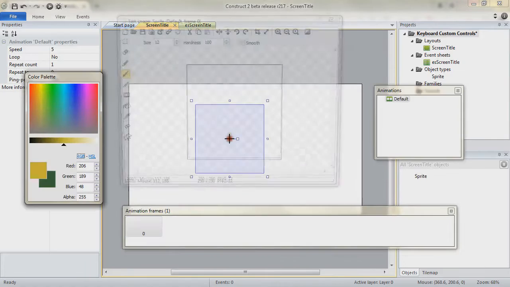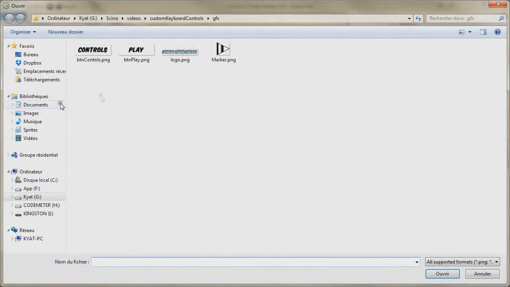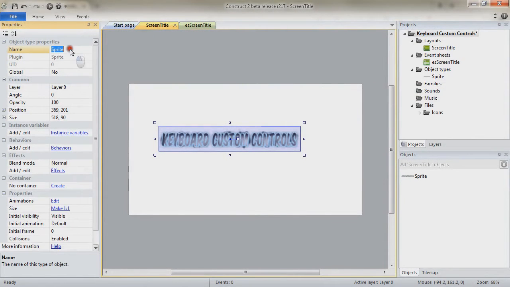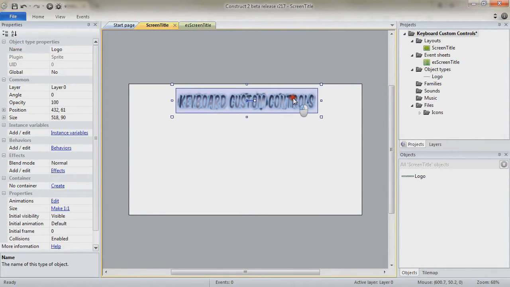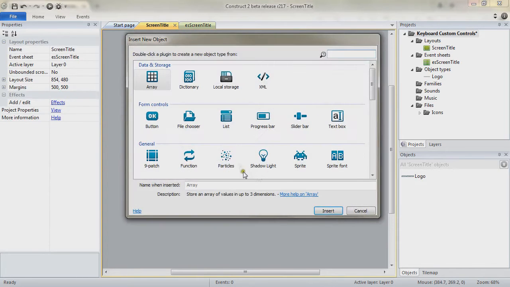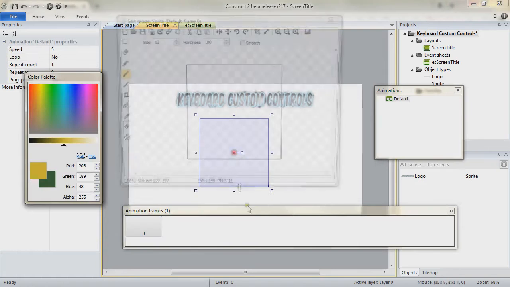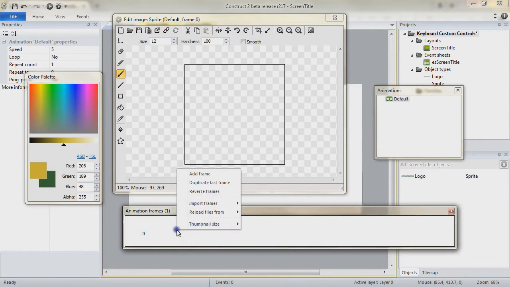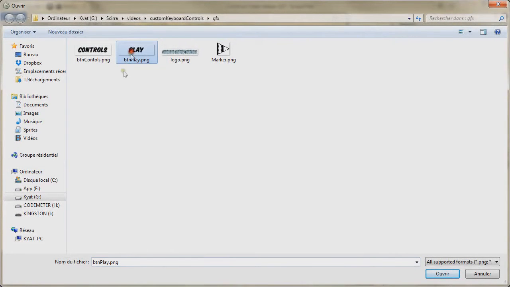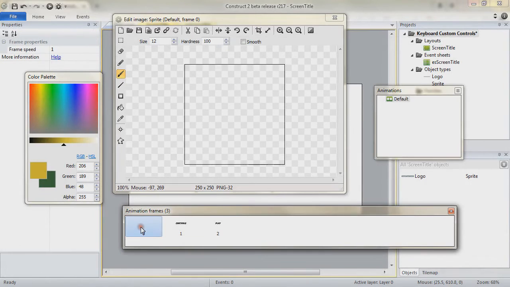We're going to first add a sprite that is going to be simply our logo, and we will rename the sprite to logo. Place it about in the middle. That's about it. Then we add another sprite to our project, and this time it's going to be a couple of frames. So we import frames from file. You can see that I've made my button play, button controls as images. So let's go with that.